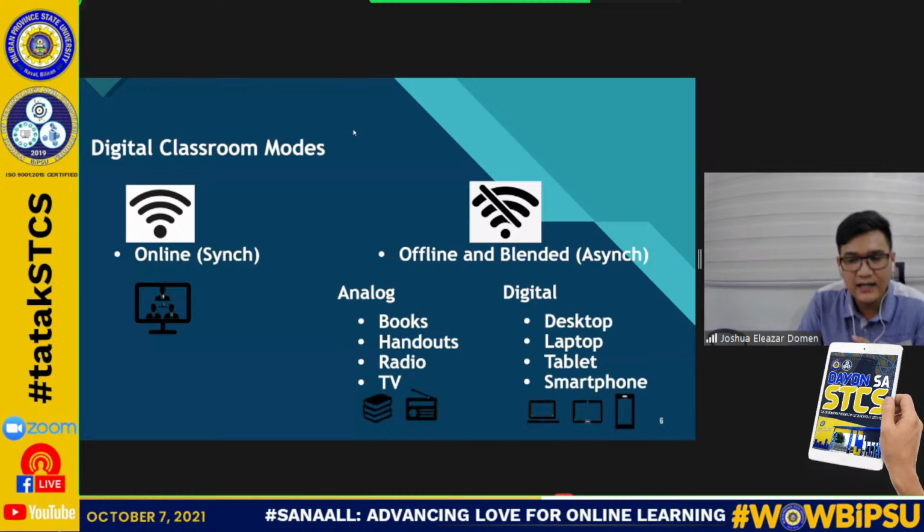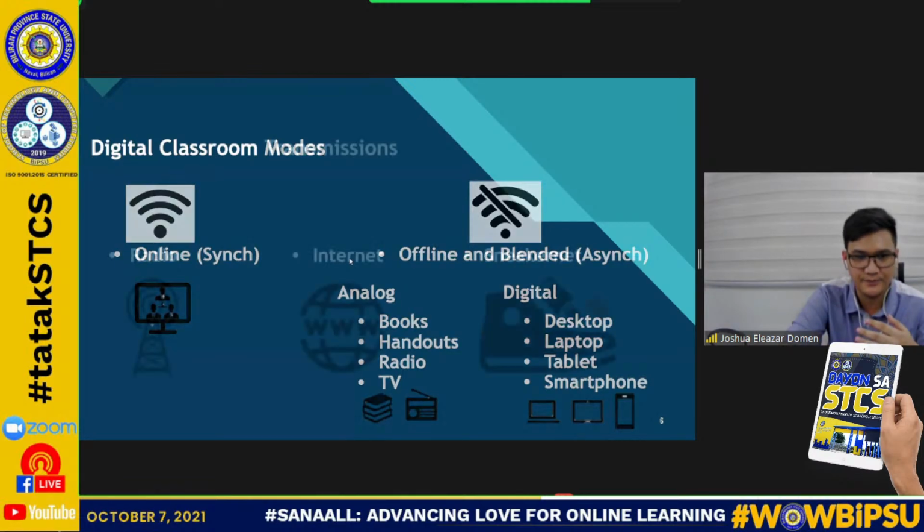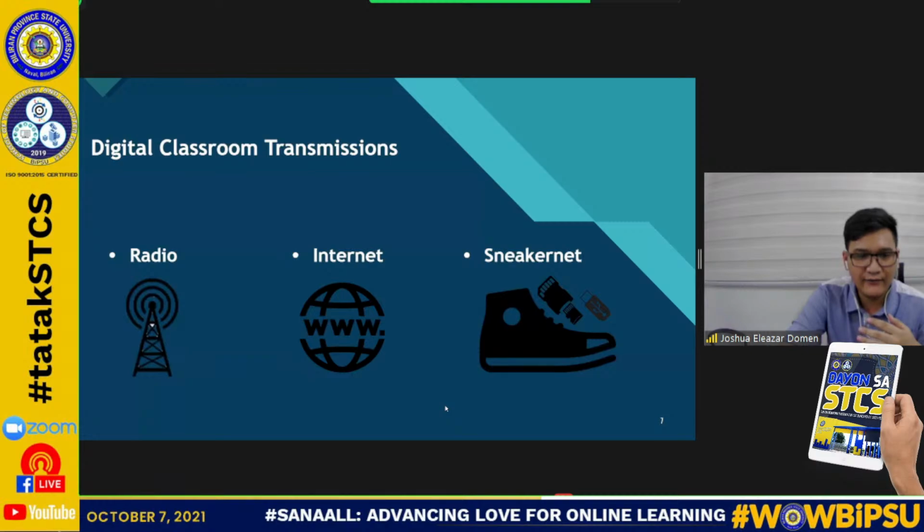Then in digital, we make use of various electronic devices like desktop, laptop, tablet, and smartphones to facilitate this kind of learning, right? I think that is easy to differentiate, synchronous and asynchronous. Now we have three transmissions when we do a digital classroom setup.